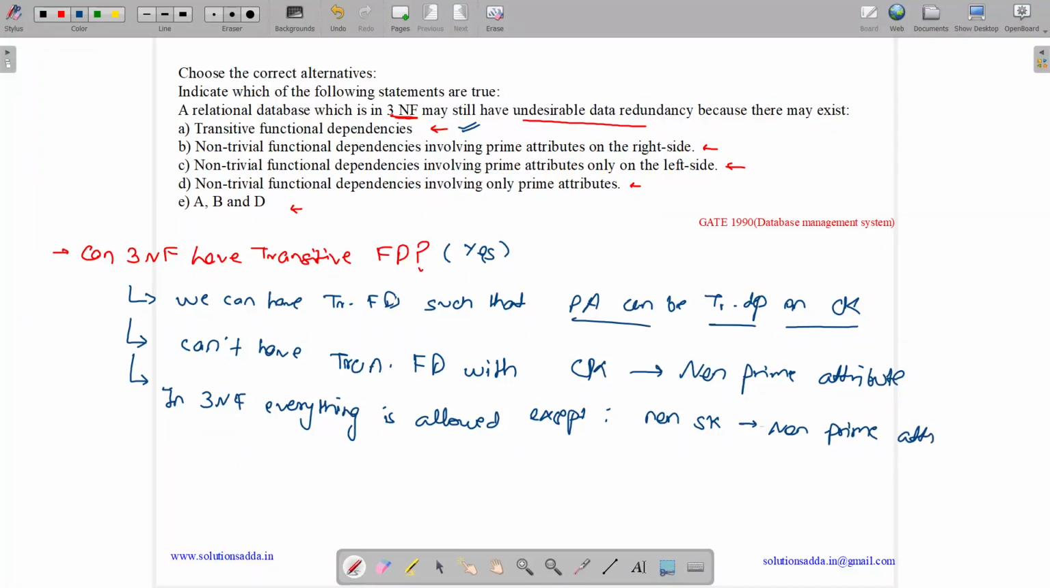Okay, so let me tell you these things again. We have seen that 3NF can have transitive functional dependency. I gave you an example for that, and from that example we can easily see that AB was determining C. So we can have non-trivial functional dependencies involving prime attribute on the right hand side. It had C on the right hand side, so this is allowed. So option B is also true.